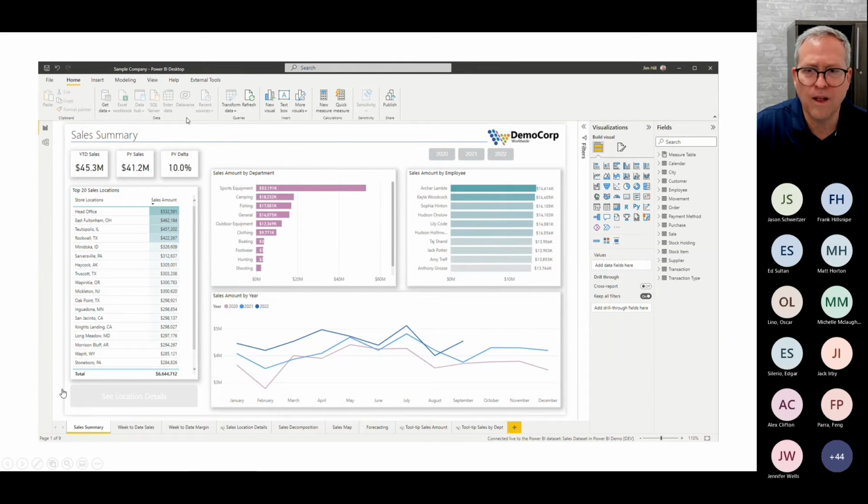All right, I want to go to an example. This is an example of a company. We built this with sample data, but we were building it for an executive that wanted to see retail sales for his company.